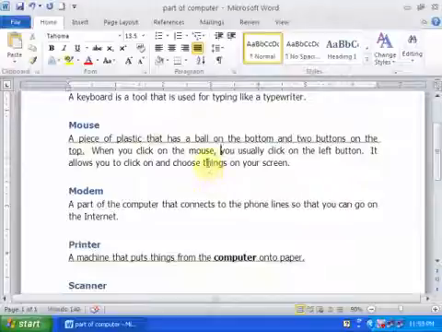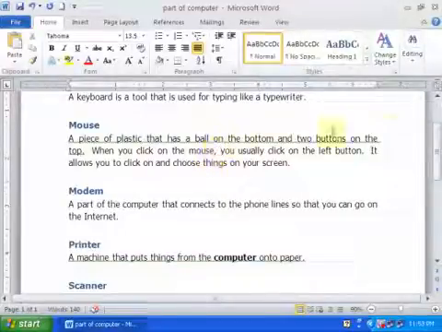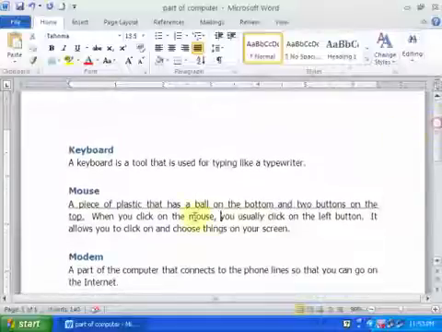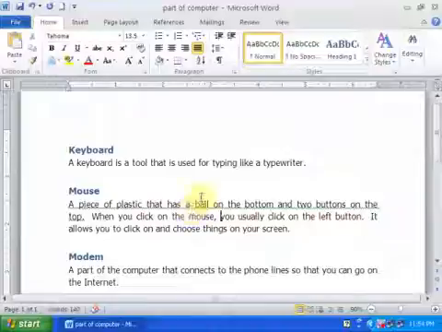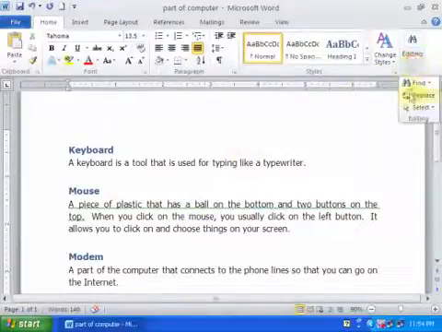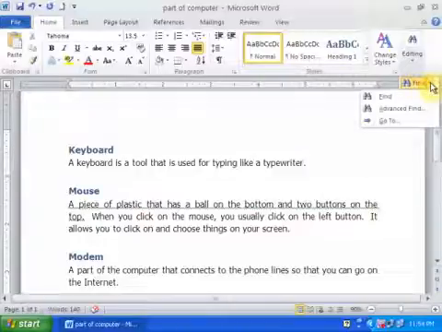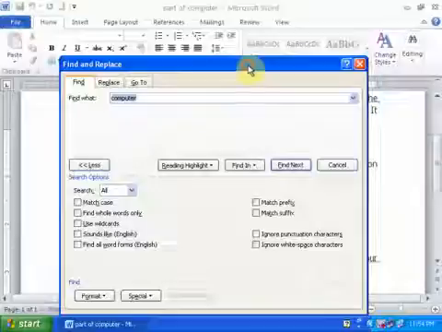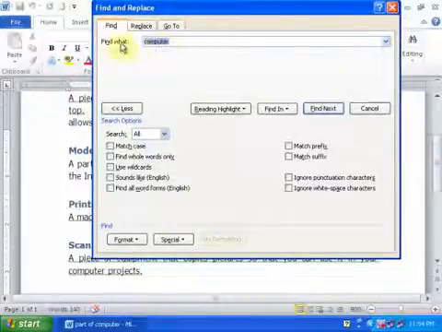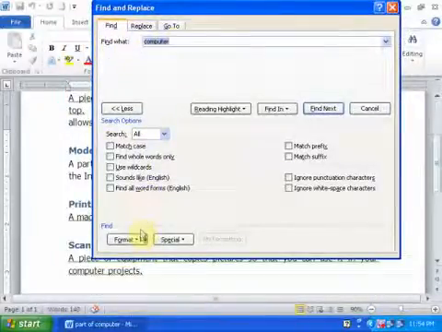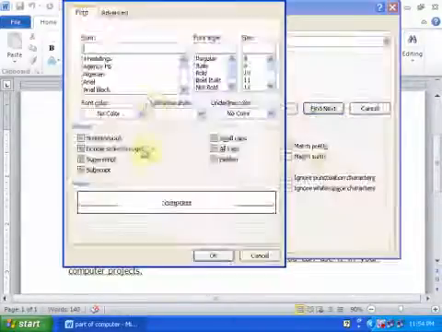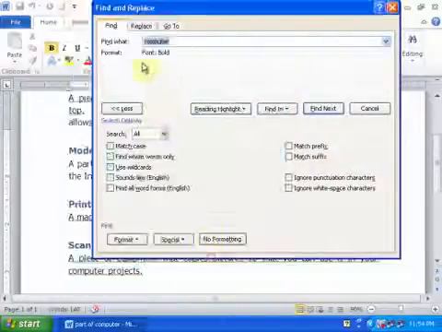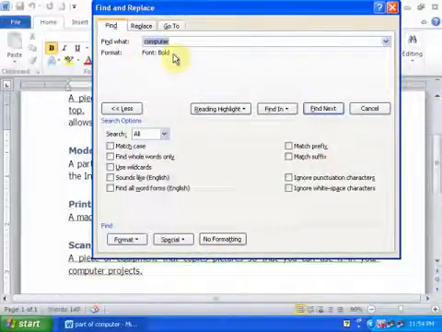You can also find any word by formatting. How can we search by formatting? Just go to the editing, and in the find option there is an advanced find option. Find the word computer. I want to find the word computer which is bold. Go to the format, click font and select bold. Find word computer, format is bold.